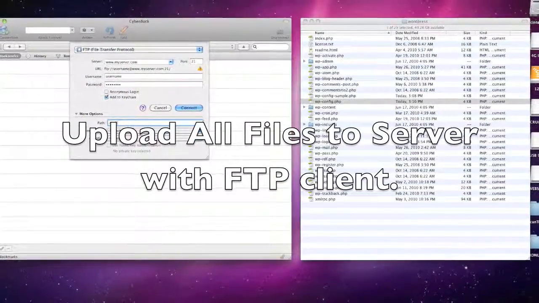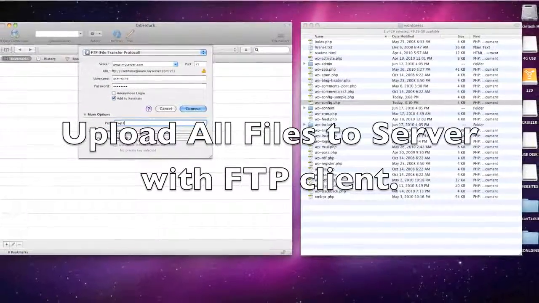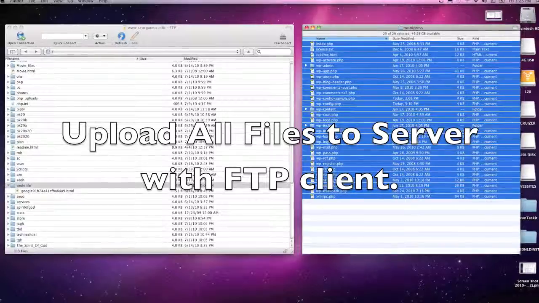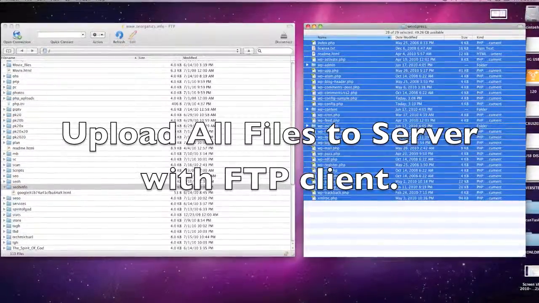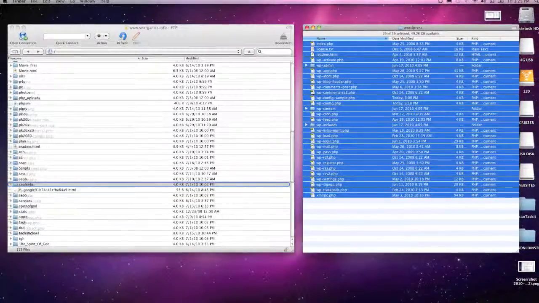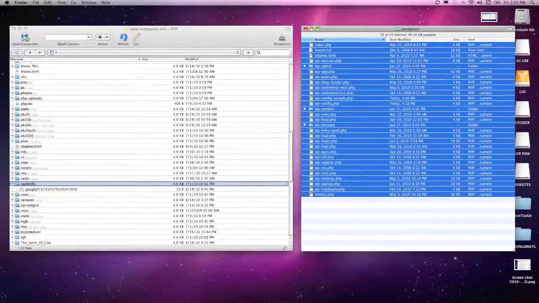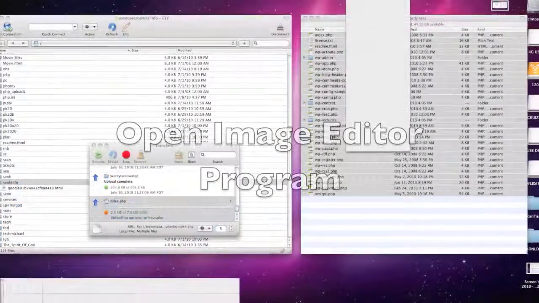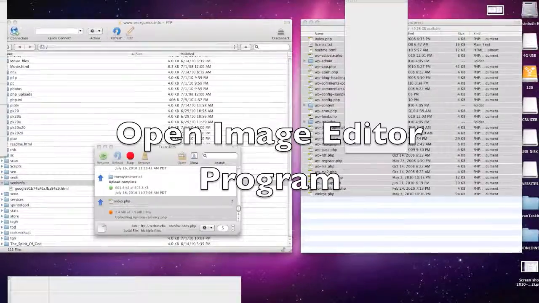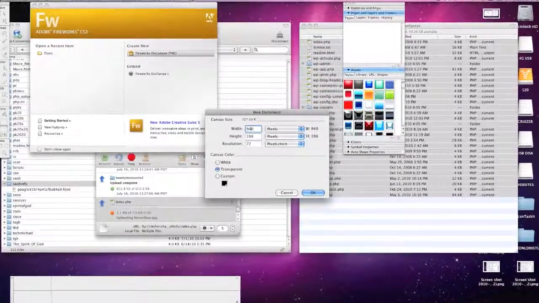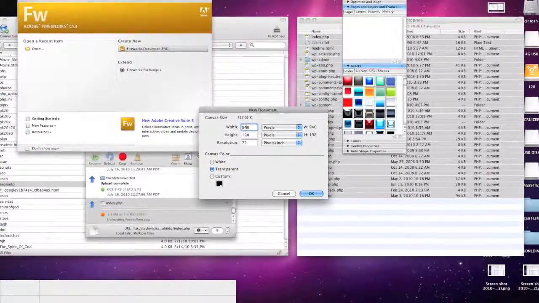Now navigate to that folder and highlight all of the files in the WordPress folder and drag them onto your FTP client folder for your domain. Now this takes the longest in the whole process, so what I do is, since the default theme is the new 2010 theme, I open an image editor program and create a new header with the appropriate text graphic in there.